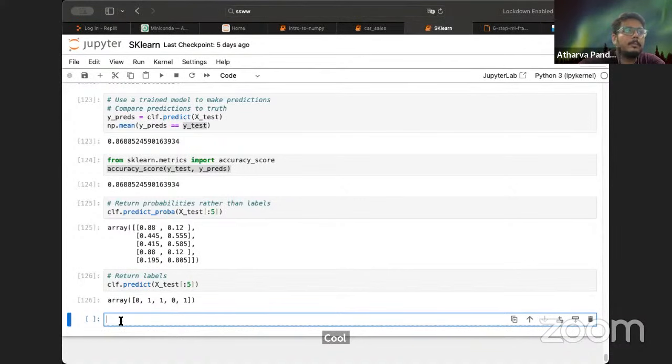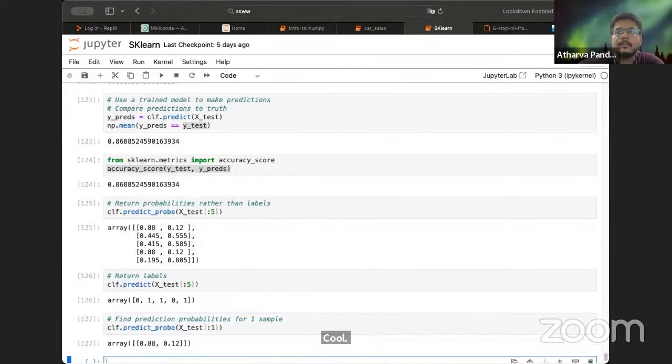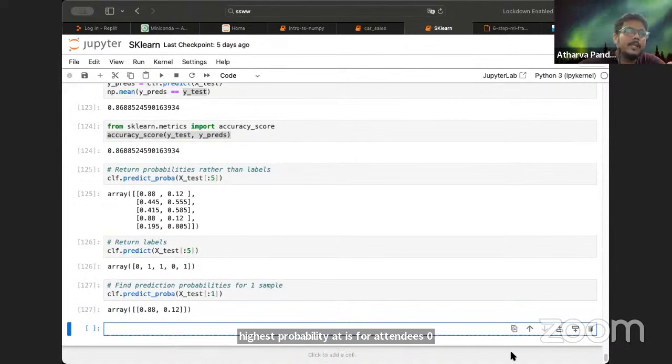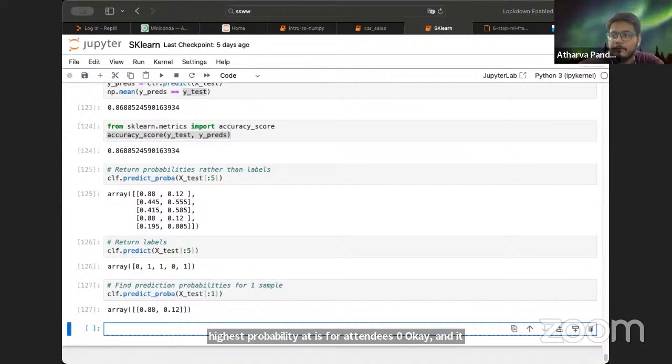What does probability here mean? In here, the output means the model is predicting label 0, which is at index 0, with a probability score of almost 0.88. The highest probability score is at index 0, and it can be over 0.5.